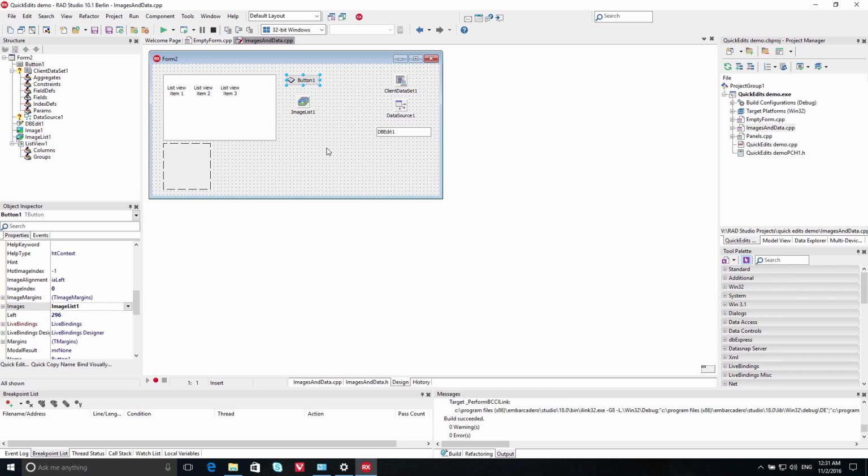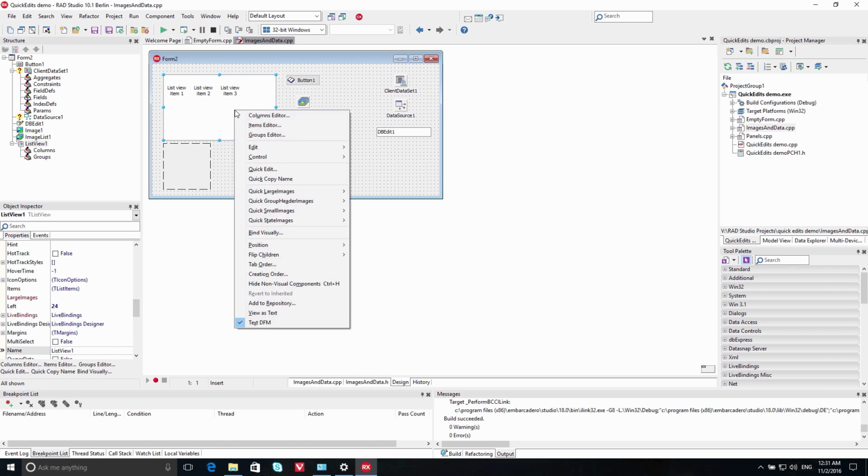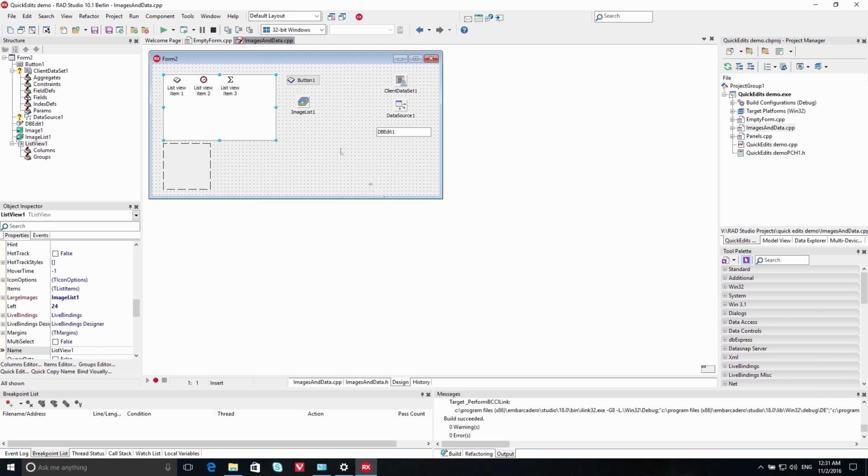So what happens for a control that has more than one image list property? Well, list view is a great example. If I right click that, you can see that there are several menu items. Now the really cool thing here is that the menu items that are shown in the context menu for a control are all dynamically generated. So for example, all controls that have any image list properties will have those properties displayed here. So for list view, I'm just going to choose a quick large images and set that to image list 1.